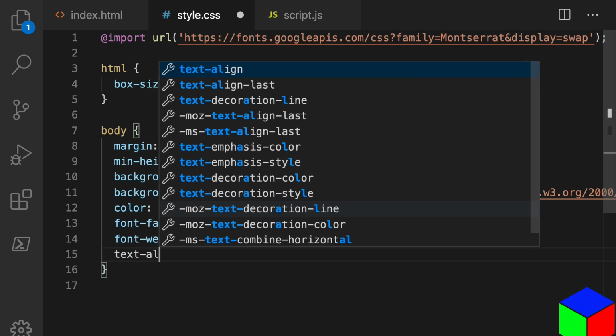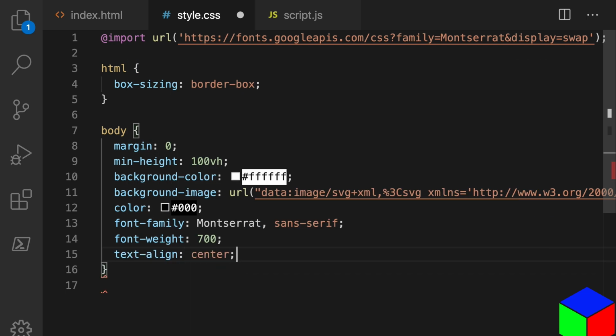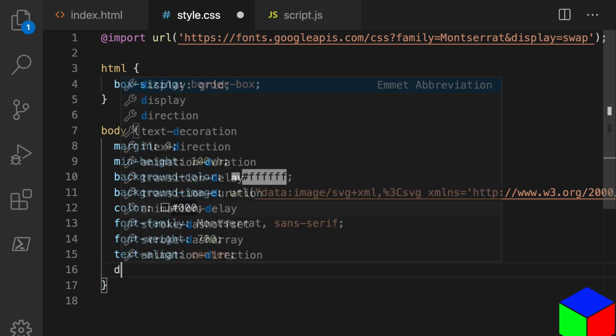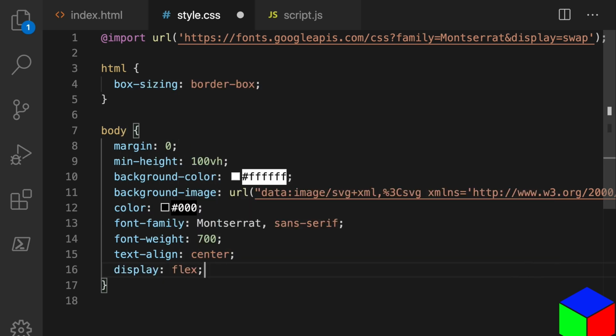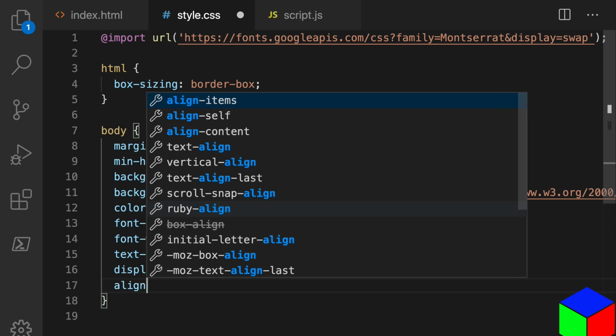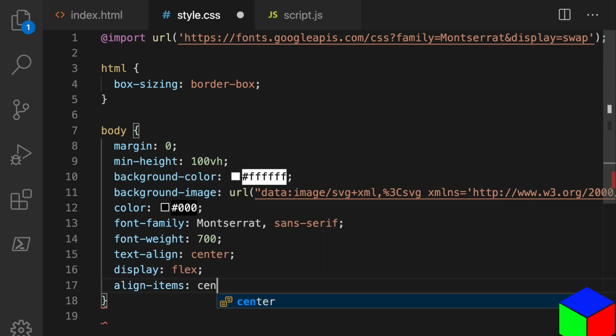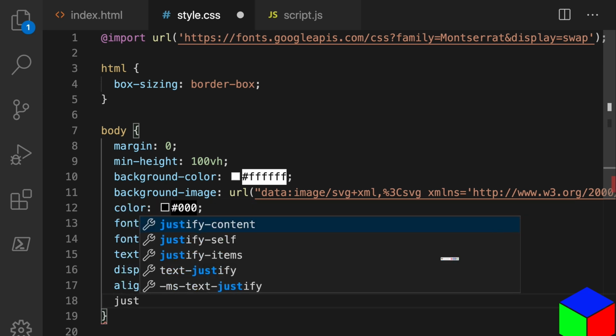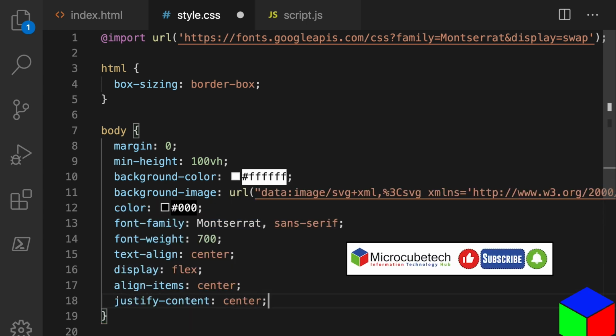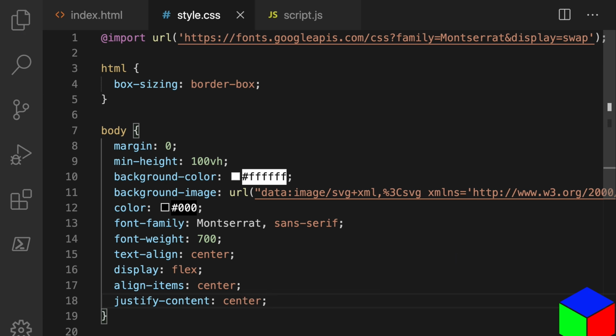We want all of our font probably throughout to just be centered, just to make everything look nice and clean. And we're also going to use display flex to align everything in the center, both vertically, which is align items, and horizontally, which is justify content. Okay, we're going to save that, and that's pretty much it for this first video.